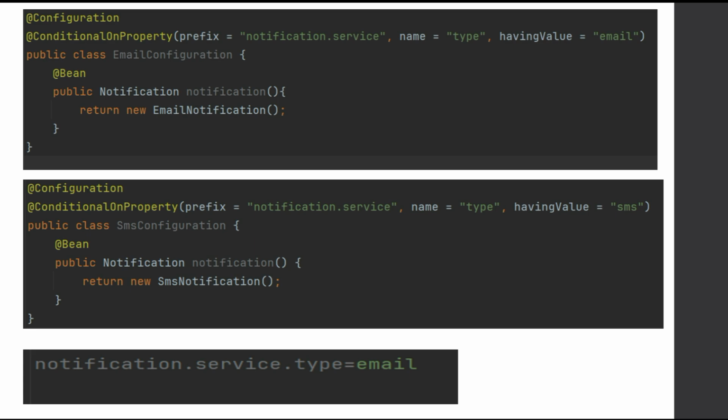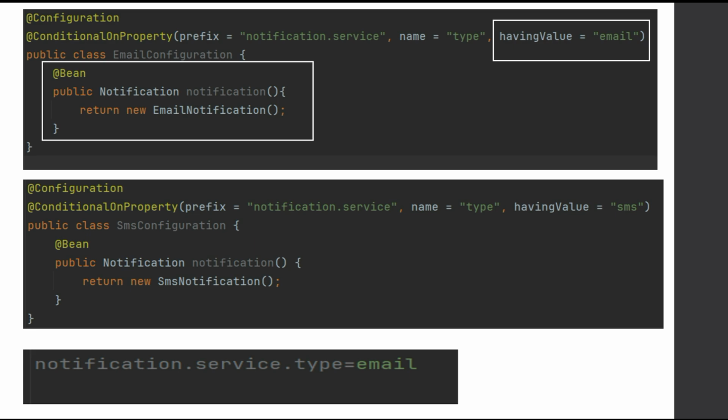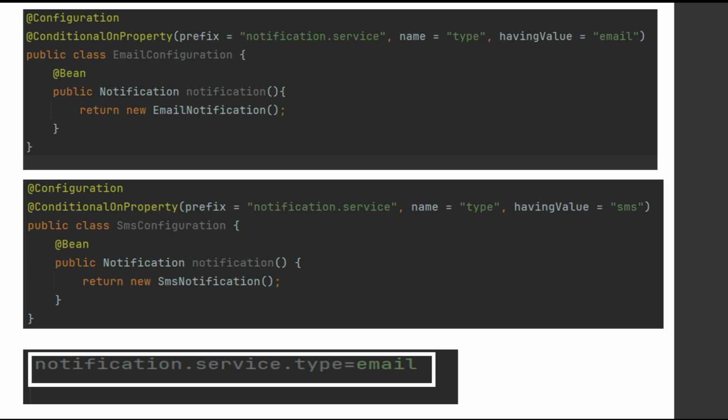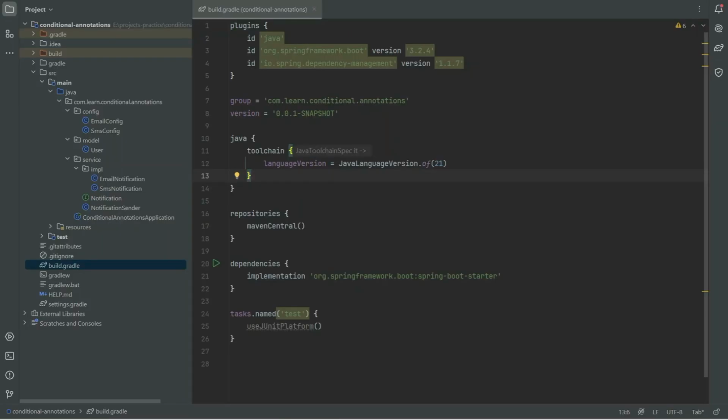The email configuration class will create an EmailNotification bean when the value of the property in the application.properties file is email. If the value in the application.properties file for the property is SMS, in that case the SMS configuration class will create a bean for SMS notification. Here in this screenshot, you can see that the value of the property is email. So an EmailNotification bean will be created.